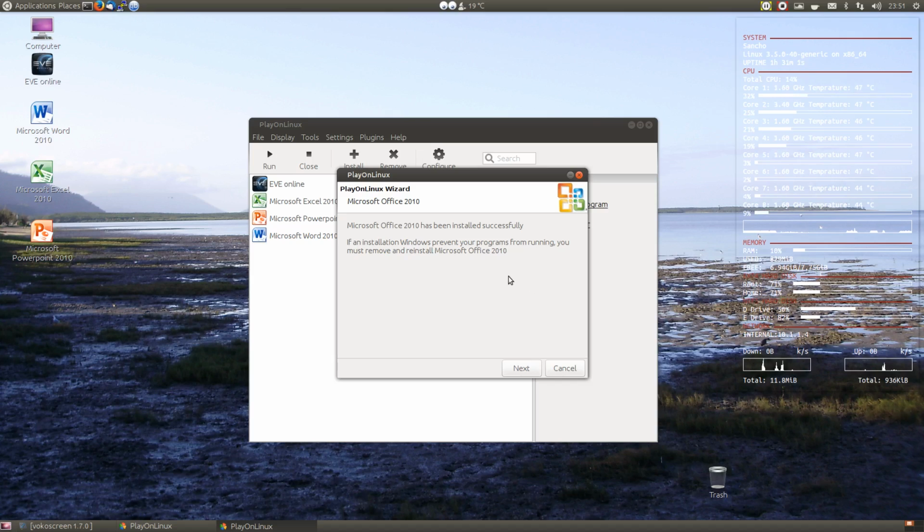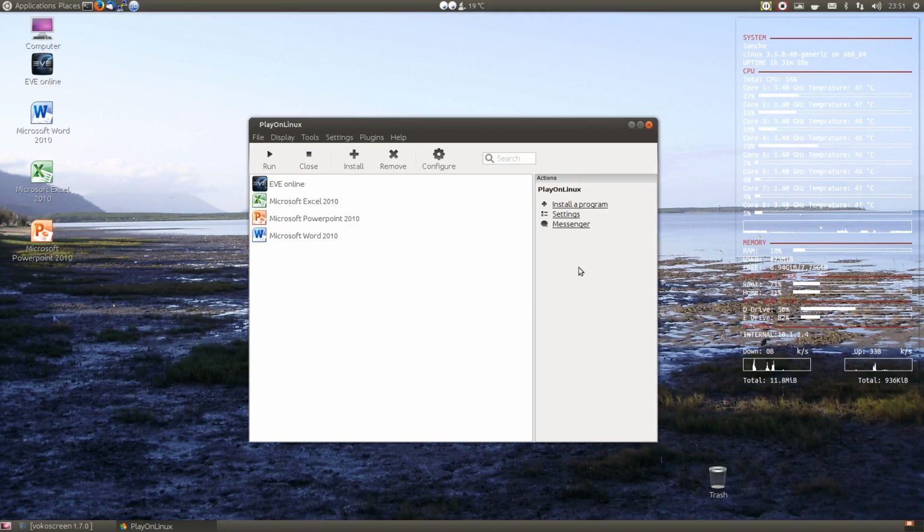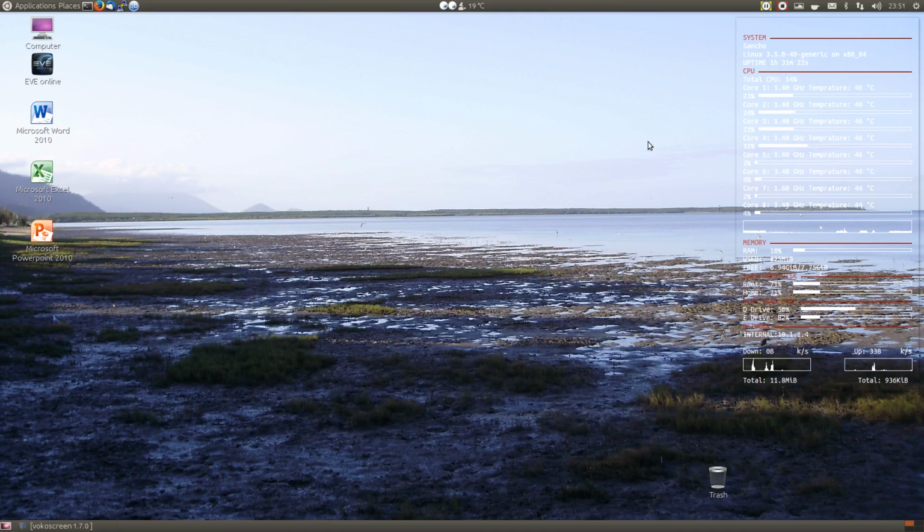So there you have it. Office has been installed successfully. Go ahead and click next to finish. It's up to you if you want to send a bug report, go ahead. I guarantee that the bug report will just say it couldn't find OneNote and Outlook and couldn't create a shortcut, but yeah, up to you. So go ahead and close that.